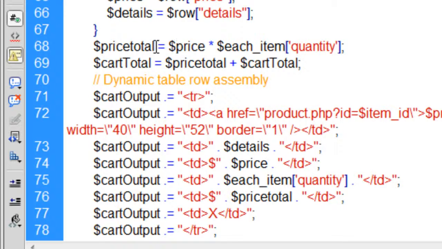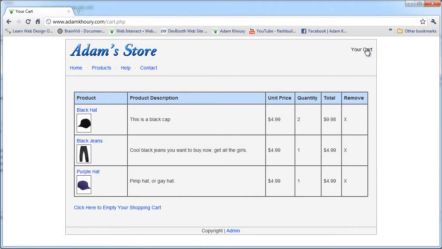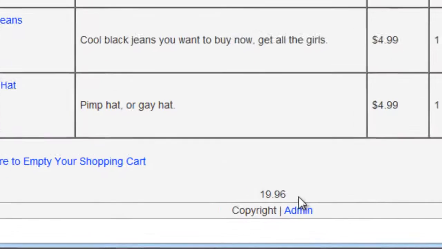The price total for the first item in the cart is going to get compounded to the price total for the second item in the cart. Same for the third and the fourth and the fifth and the sixth, and so on like that. Let's see if that works. Let's FTP this up. Let me press my cart here, see if we get a rendering.